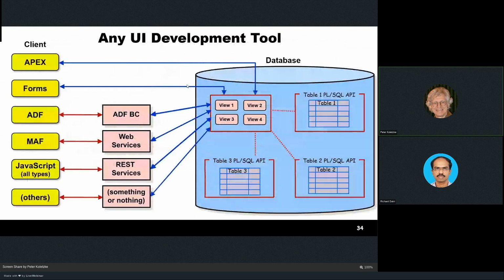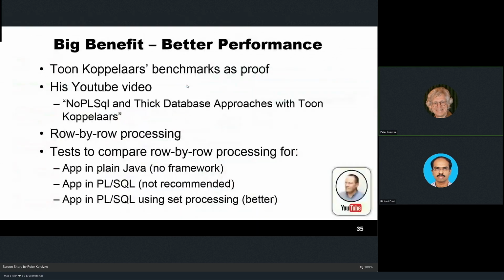Refactoring. And this diagram basically shows that it applies to any of these types of clients: Apex, Forms, ADF, MAF, JavaScript. They may go through different layers to get to the database, but once they get to the database, it looks the same. You've got a single way to get to a number of tables if you just use the database views or the APIs.